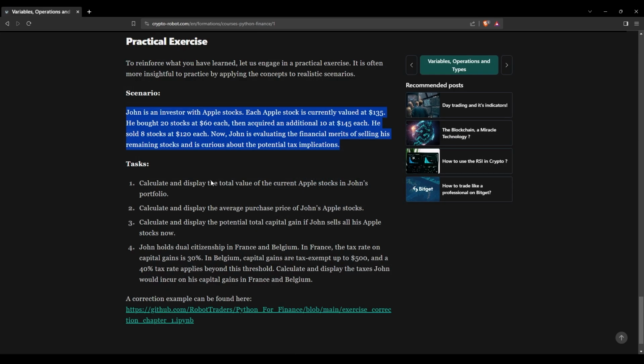implication. So in the first question, you need to compute the total value of the current Apple stocks in John's portfolio. In the second question now, you have to compute the average purchase price of John's Apple stocks. While in the third question, we ask you to compute the net gains John would make if he actually sold all his Apple stocks now. And final question, maybe a bit more tricky. You have to study 2 cases and you want to help John figure out what would happen, how much money he would pay in tax if he did the sell according to French regulations or regulations in Belgium.